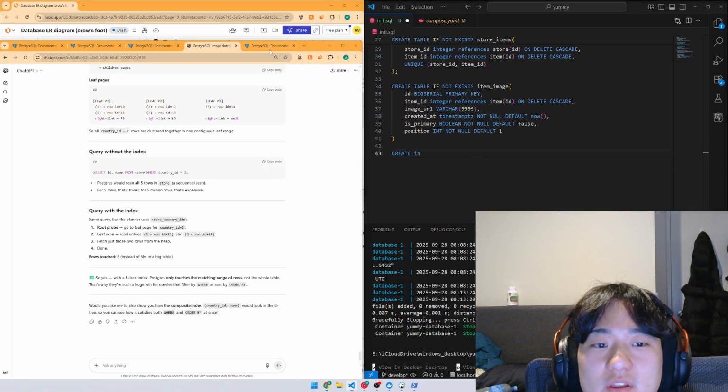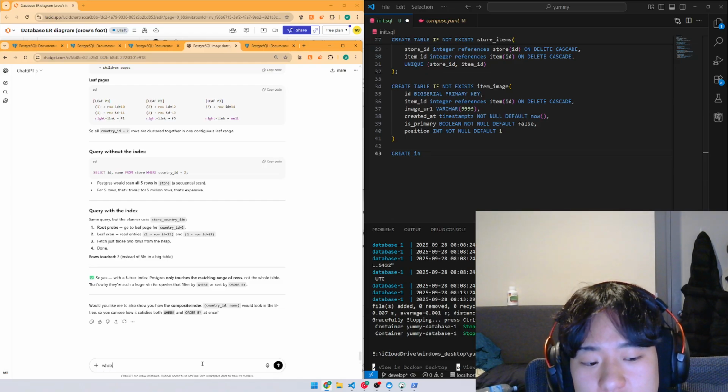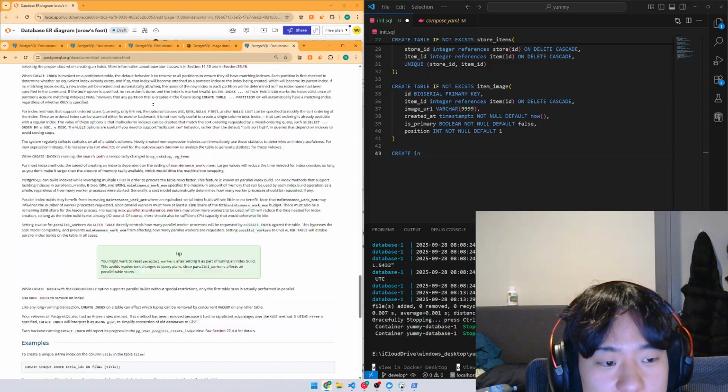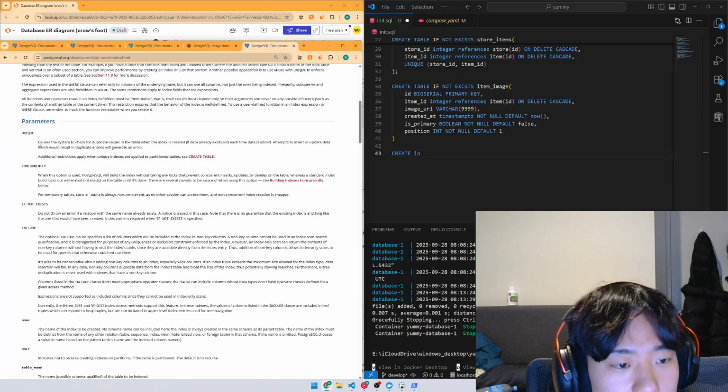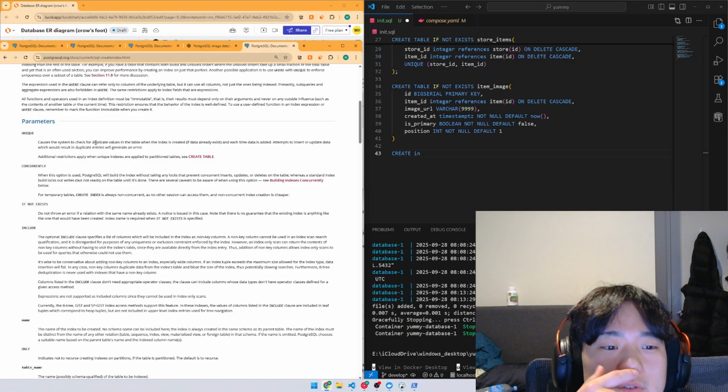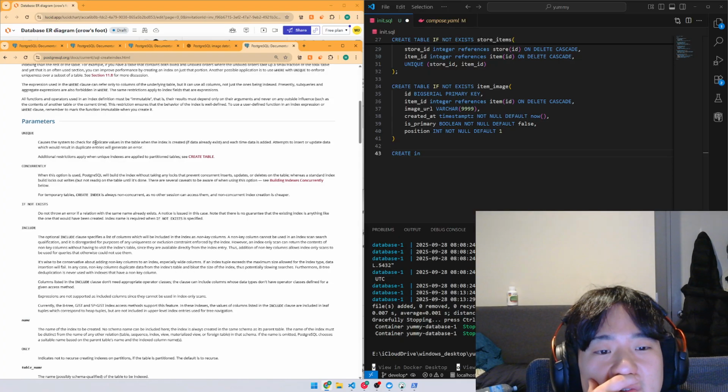Okay, so I definitely need an index then. Okay, what's a unique index? What's the difference? No, actually, let me read it here. Unique causes the system to check for duplicate values in the table when the index is created. Okay.